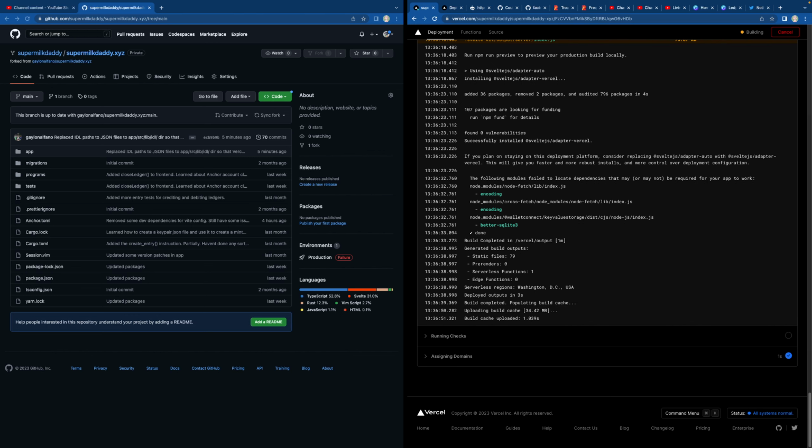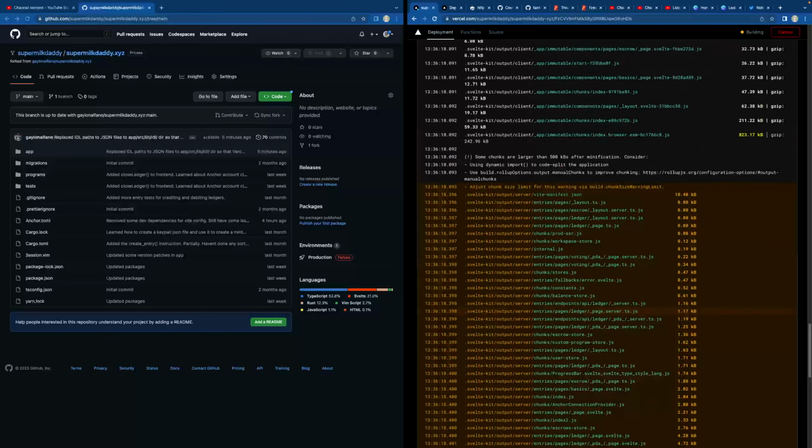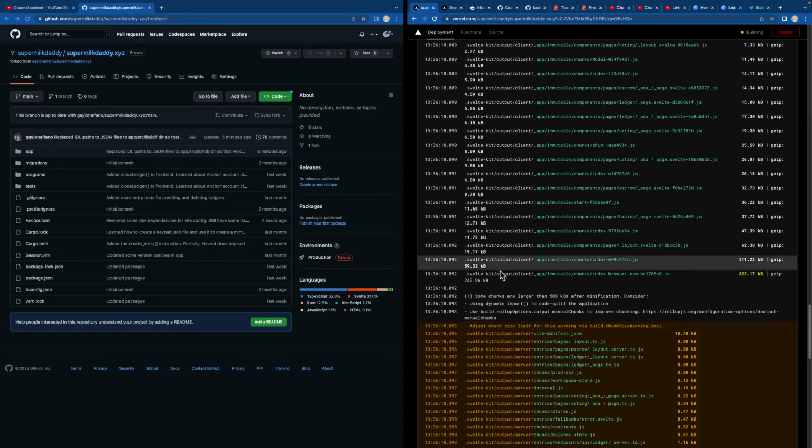Wow. Yeah, there's certainly more to do. So perform checks. There's other integrations you could do. Here it is. So it was this last chunk. Output client immutable chunks index browser.esm. This one is the culprit. That's the one that's really complaining. And there's some options to consider to improve it.